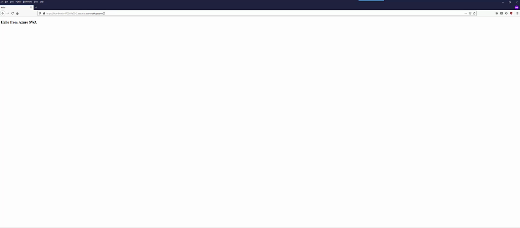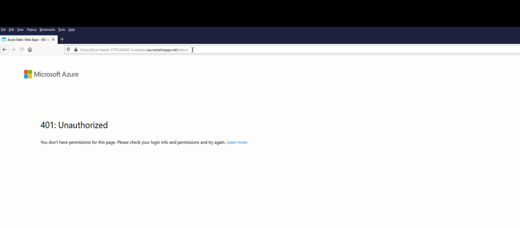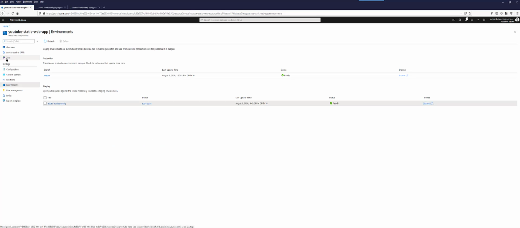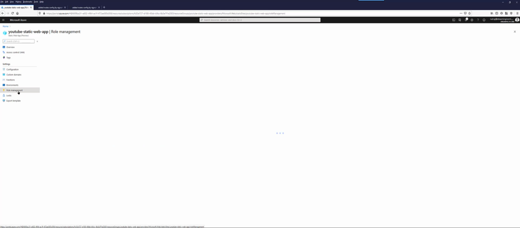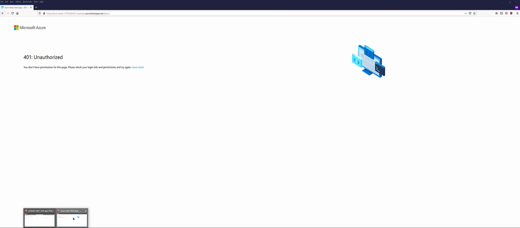So now I have signed in with a different AD account, and now if I try to go into the about page, it should not allow me to sign in. I don't have the role that is configured on the role management. This new account that I used does not have this CDS user role. So that's why when I tried to log in using this particular account, I was not able to access this particular route.